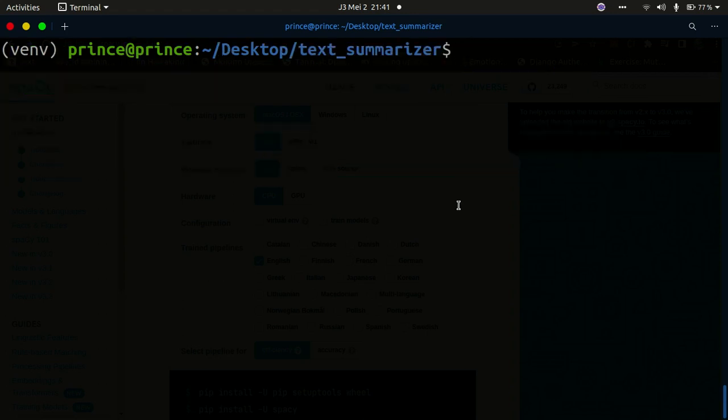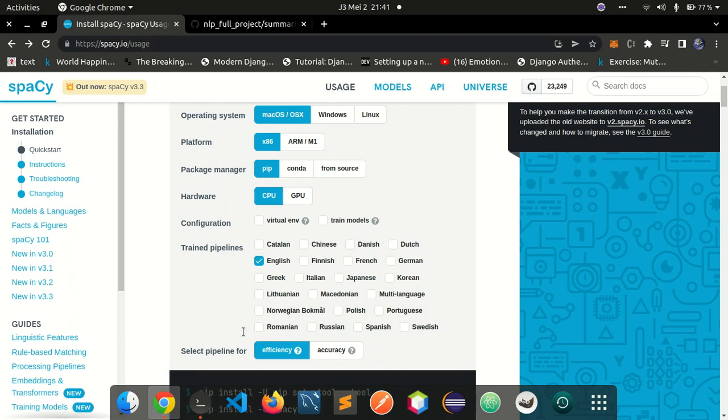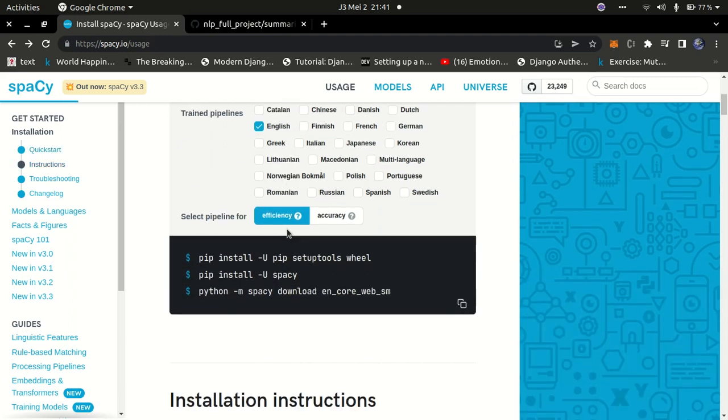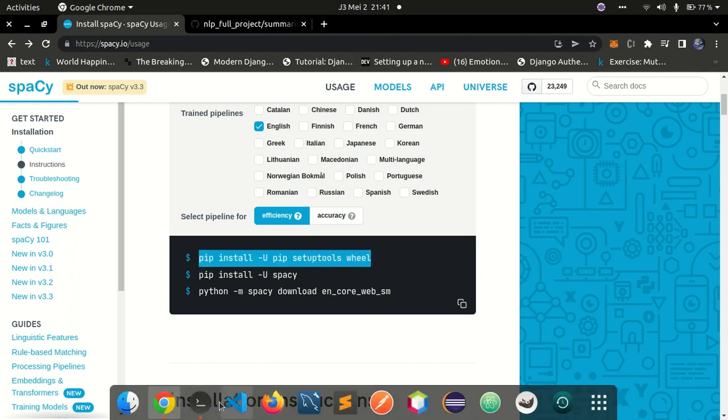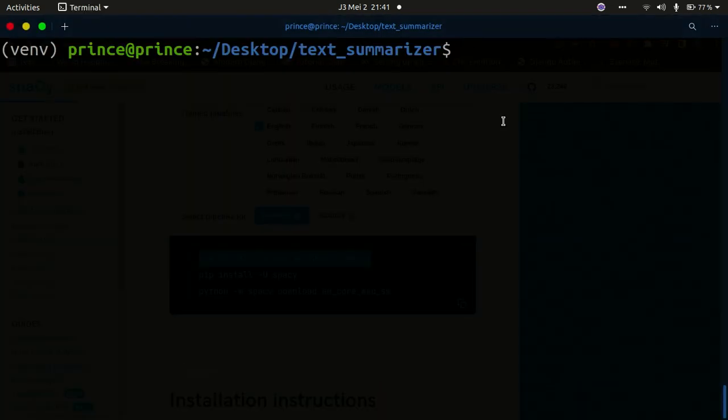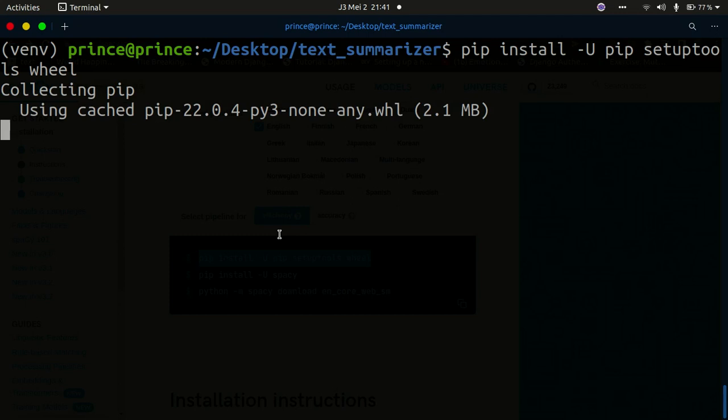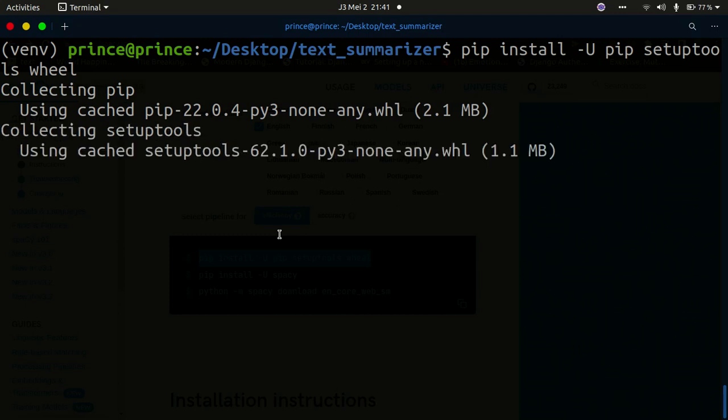Once I have my virtual environment activated, I'm going to install Spacy. To install Spacy, you can find all these commands on the official documentation of Spacy. I'm just going to copy this one and install it. This is going to install the Spacy library for us, right? It's going to install the Python wheel, setup wheel. This is just something that you need for Spacy to work. If you don't install this and you're trying to install Spacy, you might get some weird errors. So this is how you can beat those errors.